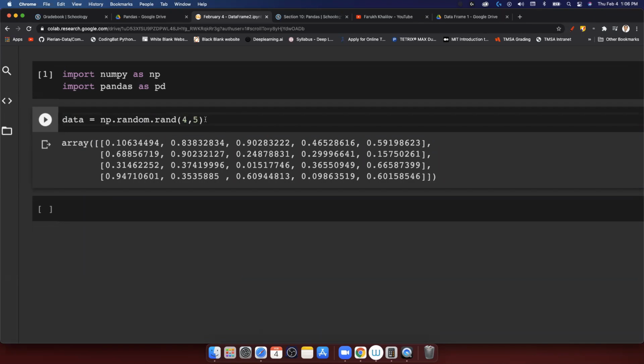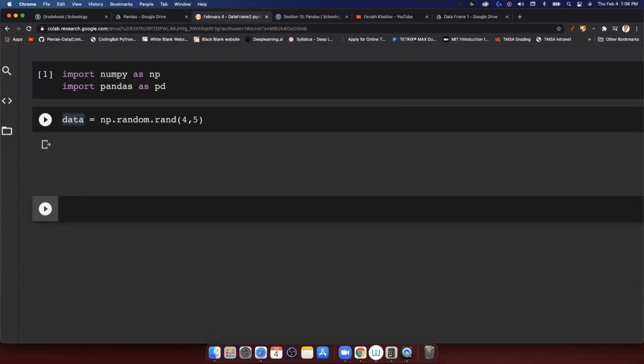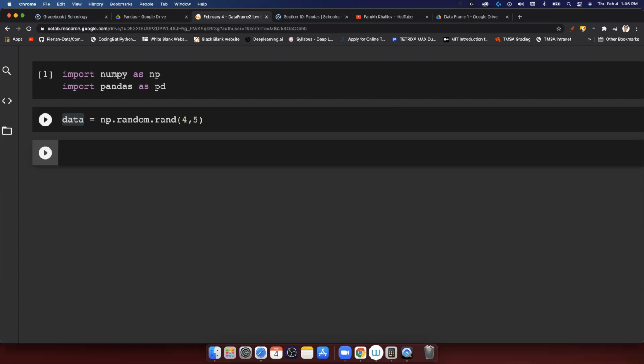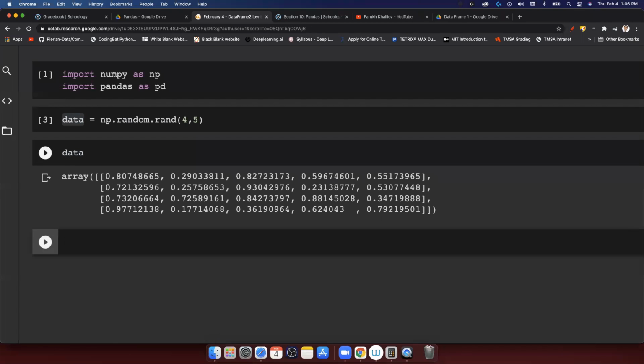So what I did is I just generated my 2D array with 20 different values, each between 0 and 1, and I'm saving that to data. Later on, if I need my data, I will just call it. Let me just run it. Nothing popped up, which is okay because I didn't call my data yet. Right now, if I call it, I have all my data.